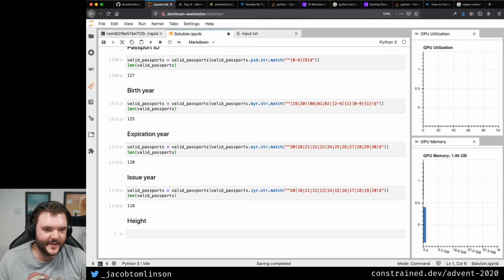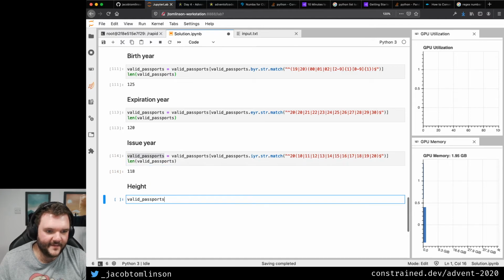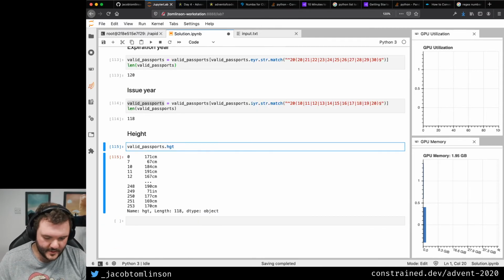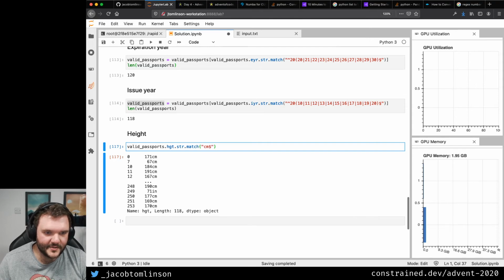So let's start with HGT. Let's start with centimeters. Let's have valid passports dot HGT, just so we can have a look at it, and then we'll do dot string dot contains, to match our regular expression again. So that would be CM dollar, because we're finishing. Right. What have I done wrong? That ends with CM, so we should match CM dollar. I wonder, do I need to do like dot star?